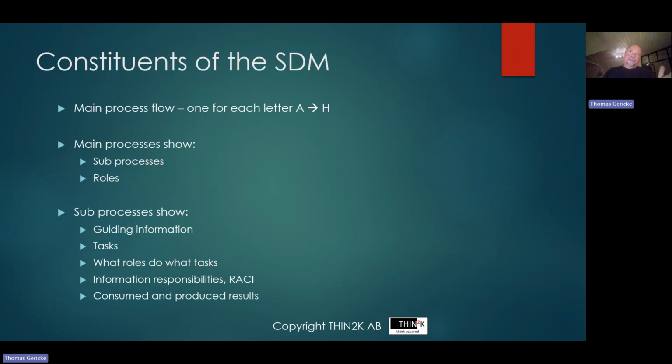And we also see the consumed and produced results during this whole flow. So 3 levels: the circle, which is the top level, showing main processes; the next level, the flow of the main process, the interior of it, showing sub-processes; and under that we see the tasks and details. So three levels.